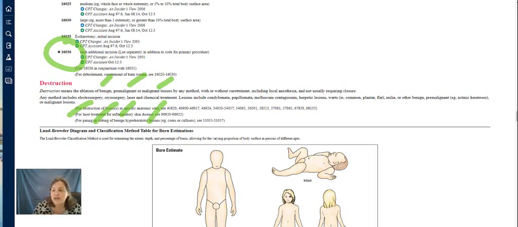And then it gives you examples. It could be a condylomata, papillomata, molluscum contagiosum, herpetic lesion, warts, which are just regular plain old warts, milia, or other benign pre-malignant like actinic keratosis, etc. So it could be any kind of lesion. If we are destroying it from any method, these are our codes.